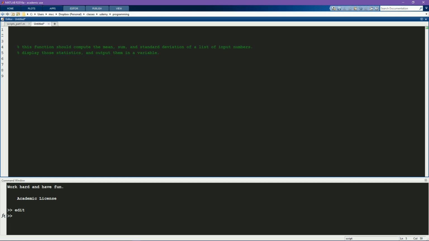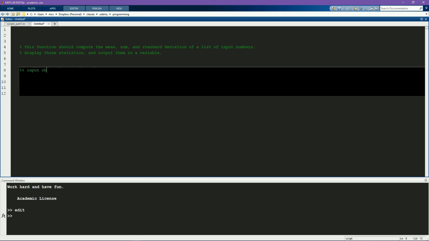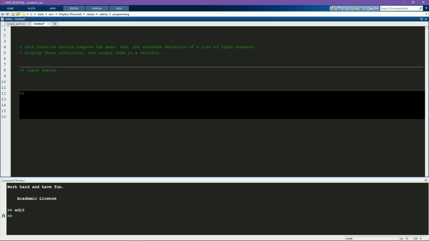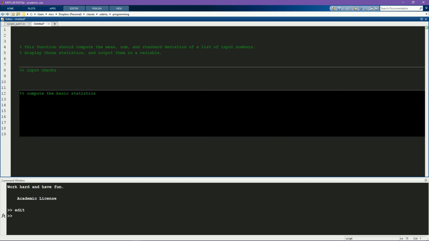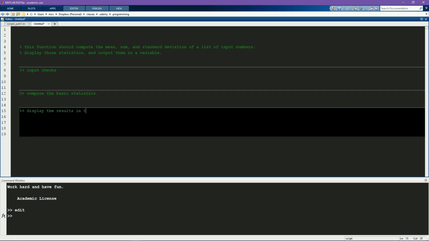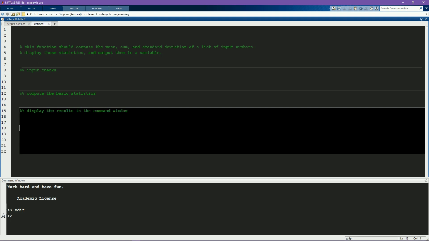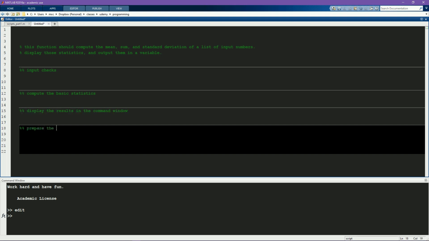Now let's start organizing the function. We need a section to do quality control checks in the input. We need a section that will compute the basic statistics. We need a section that will display the results in the command window. And finally, we need a section that will prepare the output into one vector. To me, each of these sections feels like a separate part of the function, and therefore I'm going to put each of these into different cells. So we have one cell for input checks, and then another cell to compute the basic statistics, and then another cell to display the results in the command window, and finally a cell to prepare the output.